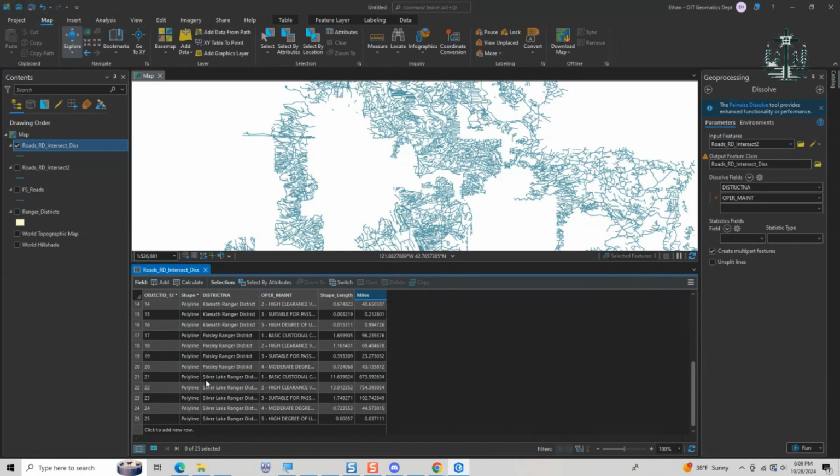How many miles of roads? Silver Lake Ranger District, level 1 roads. There are 11,639 miles. No, 11 miles. Sorry. Thought that was a comma. 673 miles. Sorry, I was looking at it says meters. 673 miles.